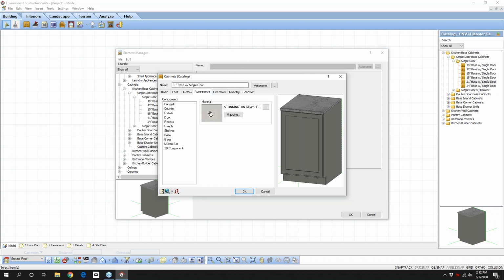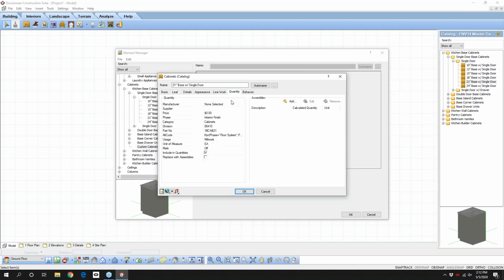We also have the appearance tab, and this is basically where you're going to be able to go in and adjust how this cabinet is going to look. So again, you can come through here and adjust all the different appearance options for the different components of that cabinet. We also have line work, so you can go through and adjust how this line work is going to look based on the 2D portion of this design. So when you're looking at it in 2D, how is it going to be displayed? And we also have quantity. So how do you want this to be quantified? And again, you can go through and create the different elements, the different information that you want for that element.